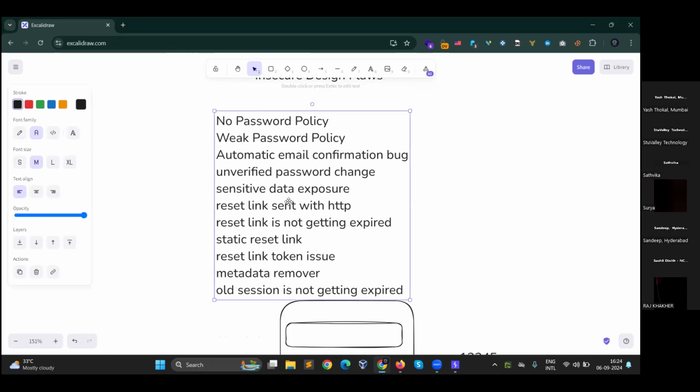Sensitive data exposure. After creating an account, just check the source code. Do some inspect, or in any part of a website, if you are getting sensitive data information about you or about any other users, usernames, passwords, in a web application, that is a kind of sensitive data exposure. You should not get other users' sensitive data like usernames and passwords. That is sensitive data exposure.